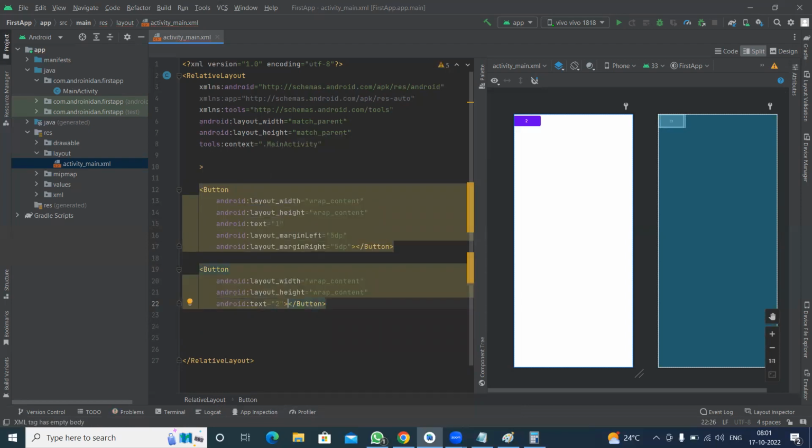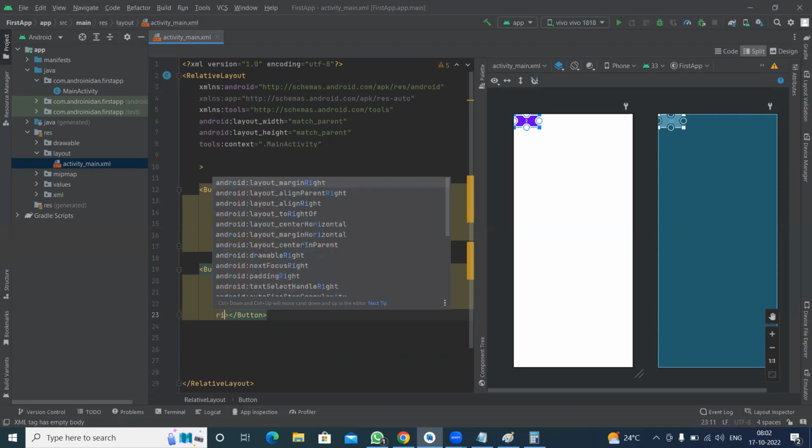See, where is the first button? Now the second button's position is on top of the first button. But I don't want it like that, right? I want that button beside the 1. Then I need to write some properties for that. So first, I want that button to be right of. Simple position here, see.